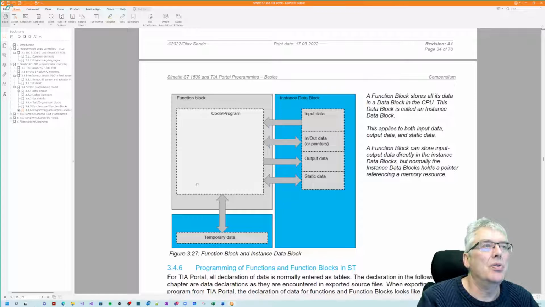So you write a function block, and then you code on the declaration that you have up here. And when you make an instance data block, then the program, when you load it, would start to work on the real data.